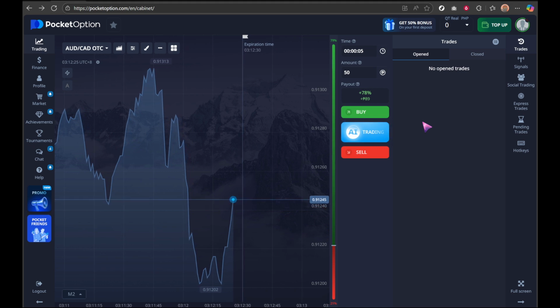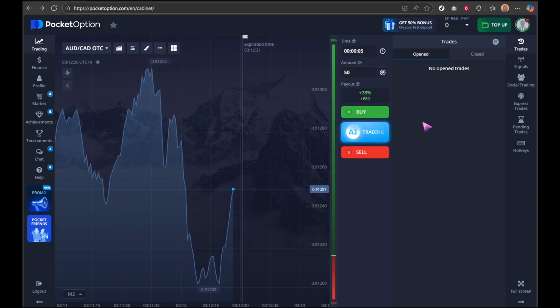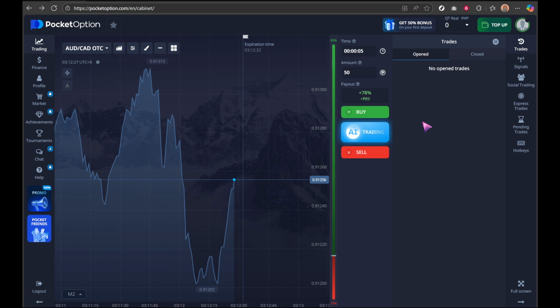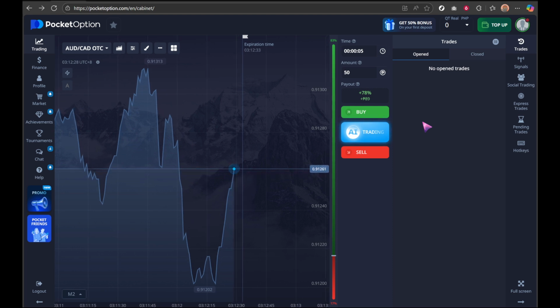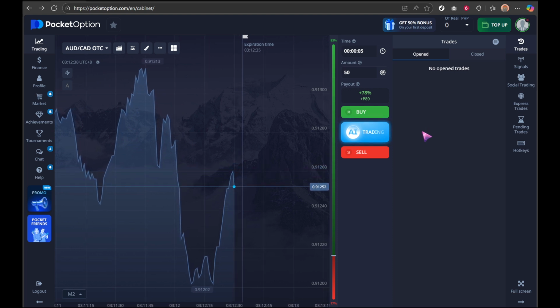Start by opening your web browser and going to the Pocket Option website. Sign into your account so you can access your dashboard. If you're already logged in, you should see your trading interface or cabinet area.